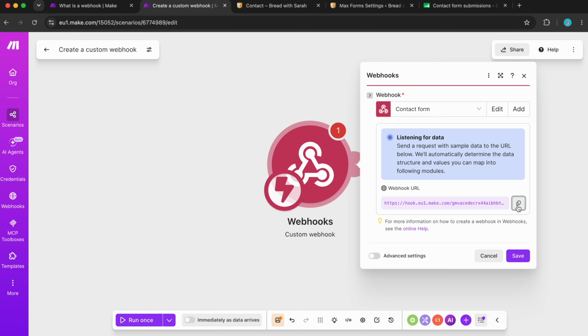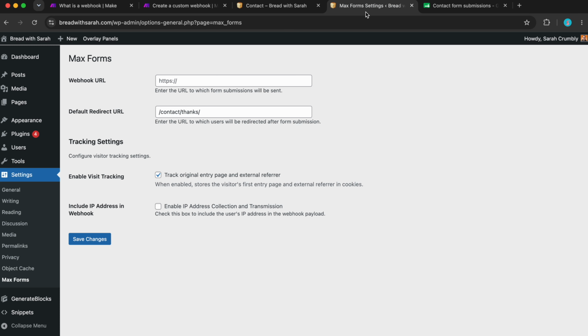You want to copy over the webhook URL and go over to your application. In my case, I use my Forms plugin, and over here I add it to the webhook URL. You will obviously use a different kind of application, but usually you need to look for a webhook or webhook URL and then paste that webhook URL in there.